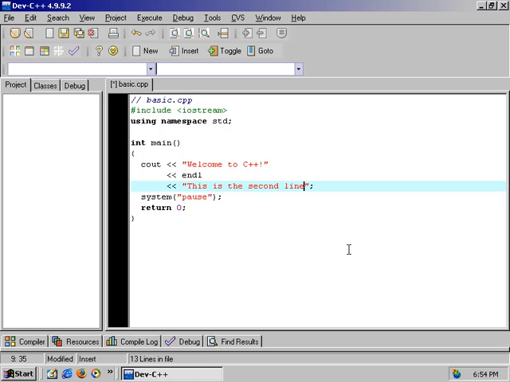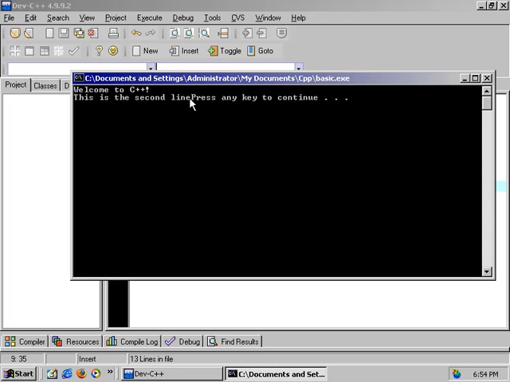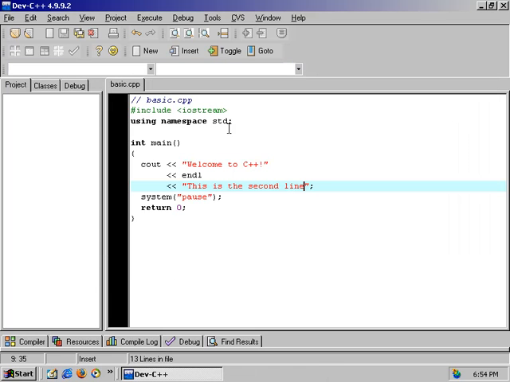So we can press F9 and compile this program. And if you'll notice, there was no end line at the end of that second line. Aha, you see that? So the "press any key to continue" was actually concatenated right up against this. So how do we do that? We could actually do another endl.